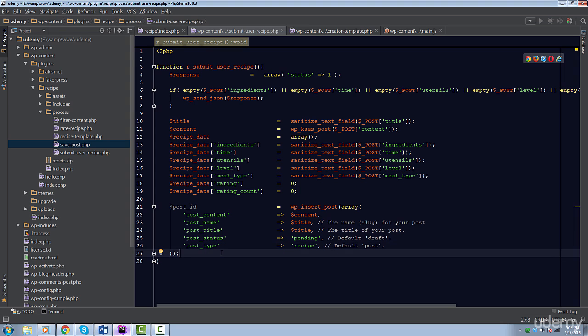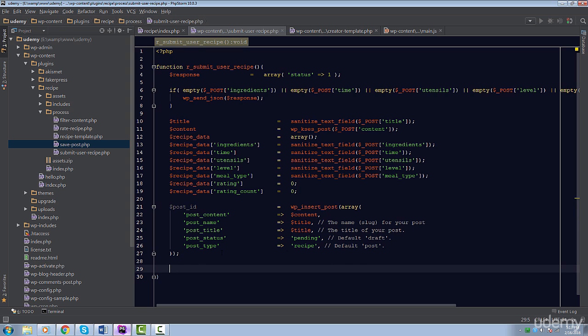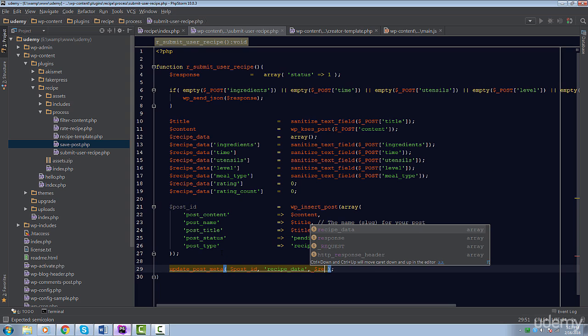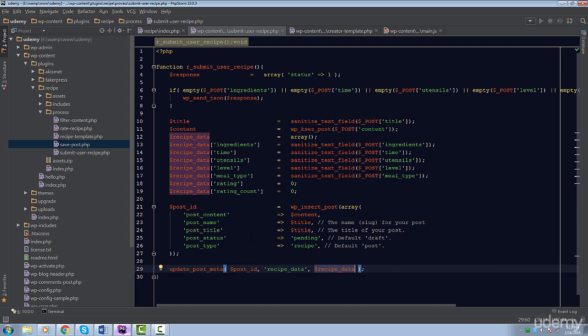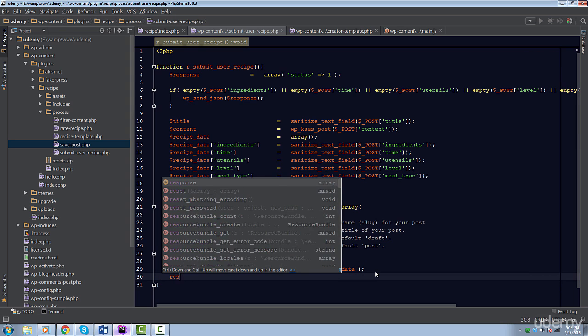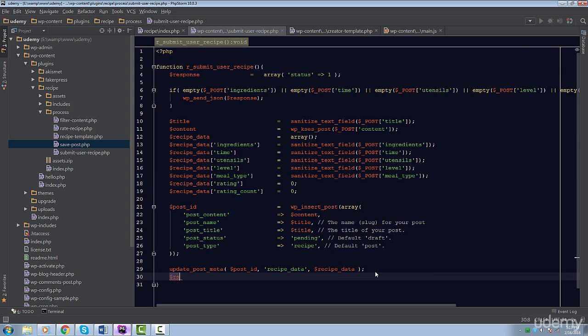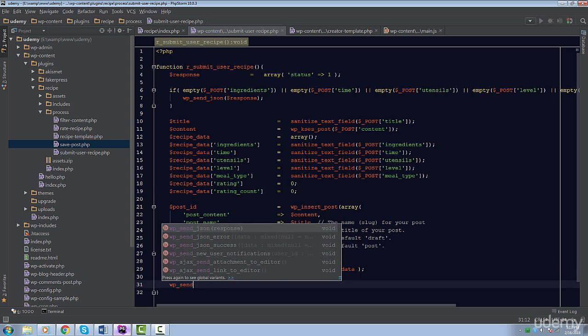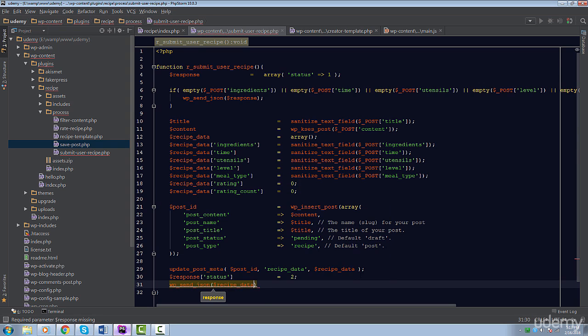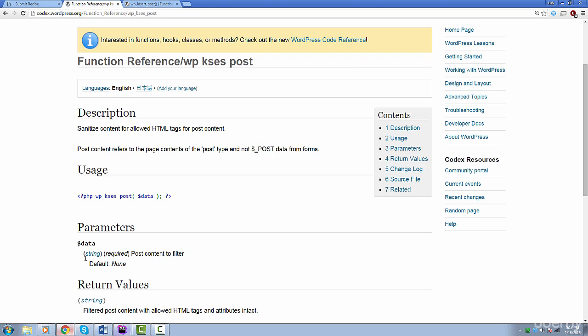That's it. Feel free to read over the codex and set the rest of the arguments if you would like to customize this further. Next, let's call the update_post_meta function to set the recipe_data metadata. All we need to do now is update the status in the response to 2, and then output it using the wp_send_json function. Refresh the recipe form page and try submitting the form with no input.